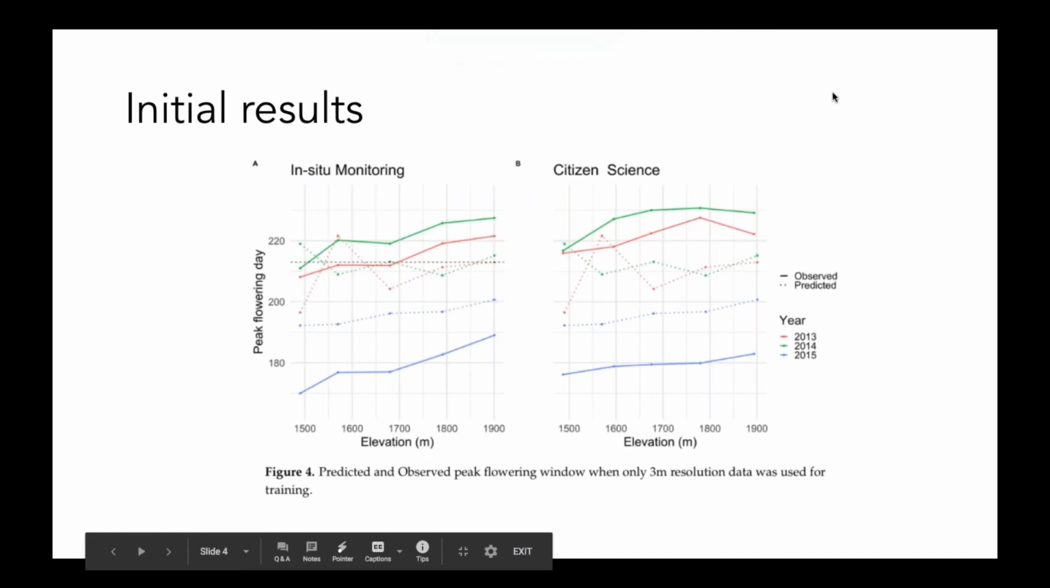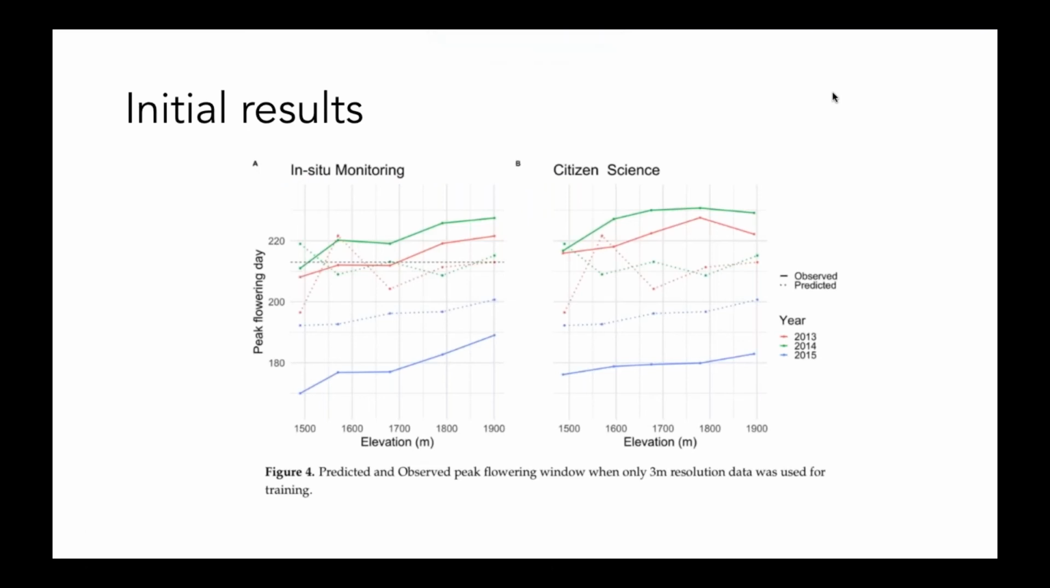The next thing that we did was try to figure out, if the 3-meter high resolution data doesn't work, is there some other way? Can we get more data into our machine learning algorithm? Can we use even more data sets? So we tried coupling the Planet data with Landsat data and also with Sentinel data.